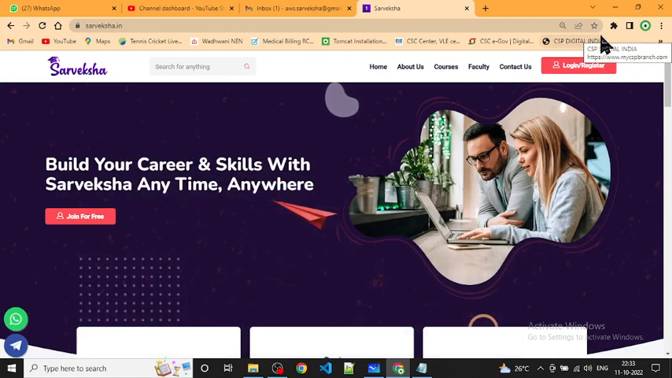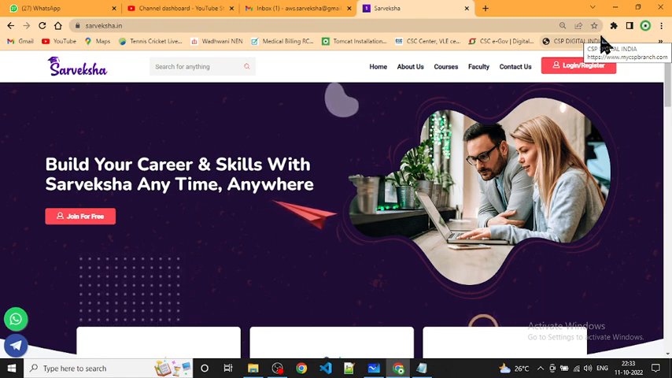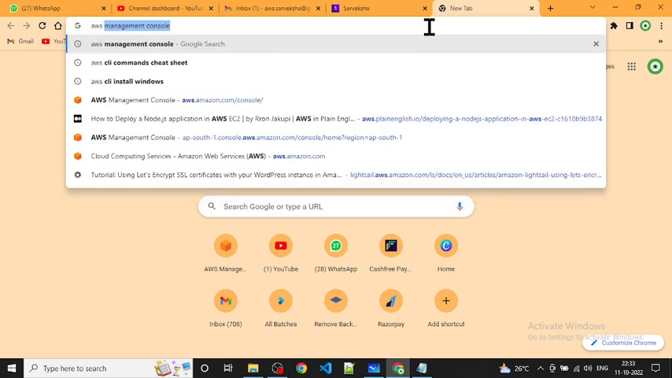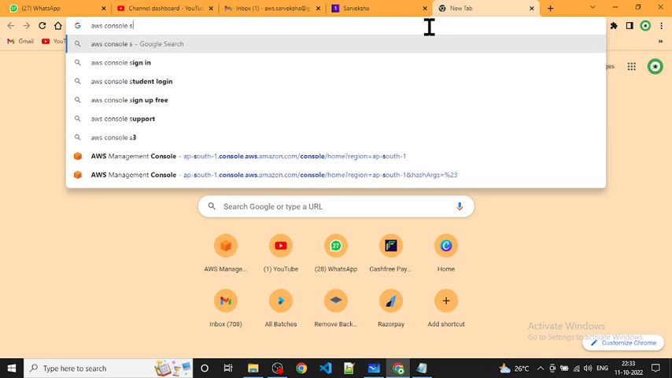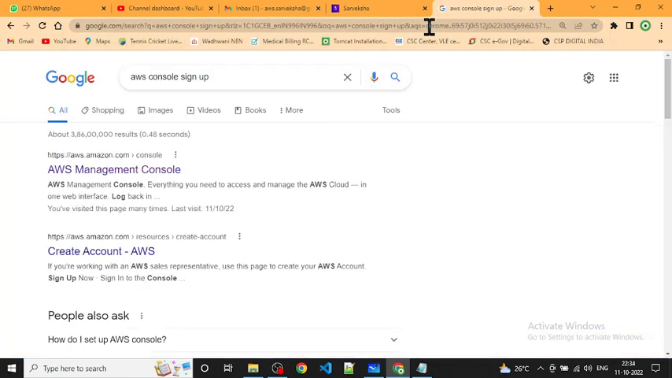Hi, hello friends. Today we are going to see about creation of AWS account. So we're going to see the steps how to create an AWS account in the Amazon Web Console. Firstly, you're supposed to open your search engine like Chrome and then type AWS console sign up. This will take you to the sign up page.